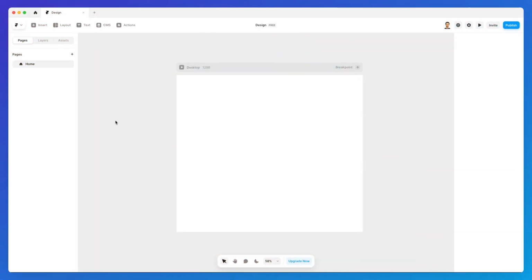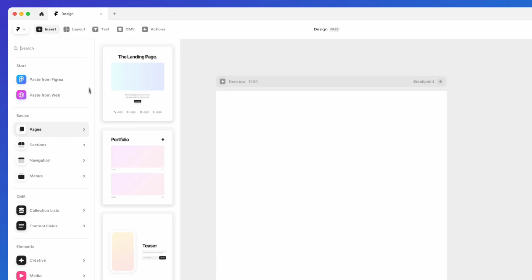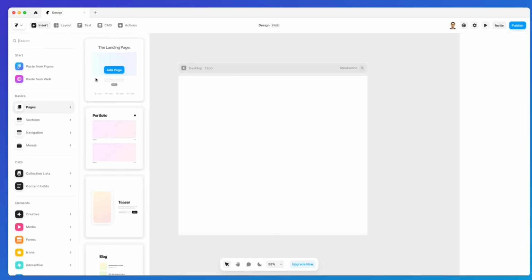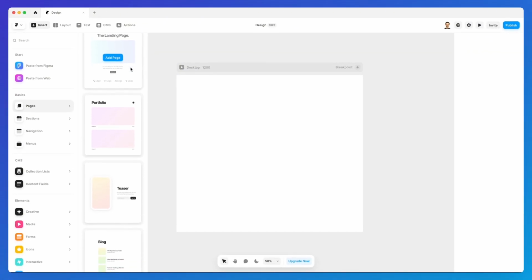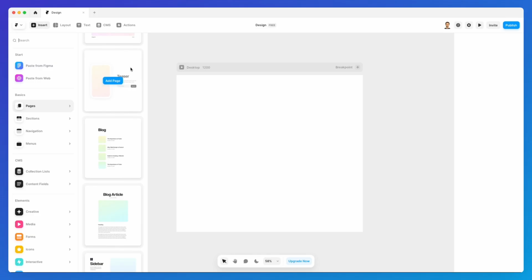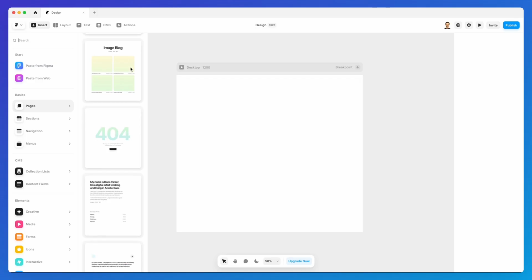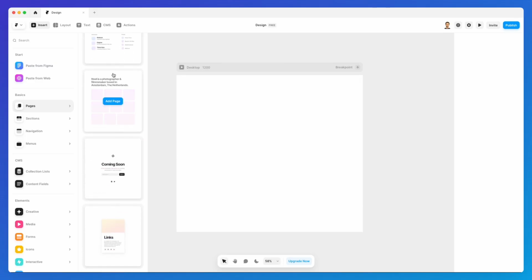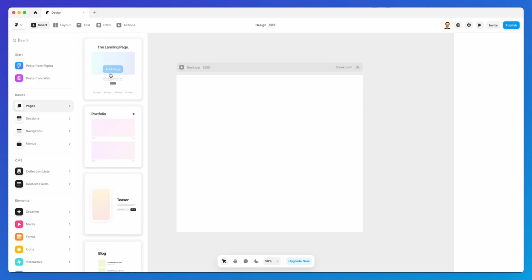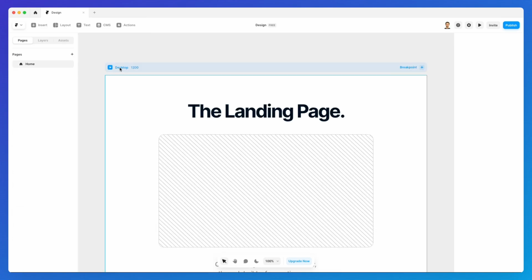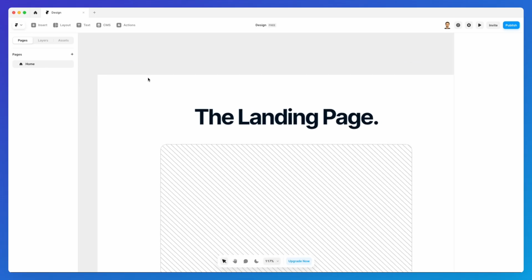Now that we have a basic understanding of the UI, we're going to create a page and preview it. So we're going to click on Insert, and as you can see, under the Basics panel, you're going to see the Pages section. And over here, you can find all sorts of different page templates, which you can use to kickstart a page in a fast and efficient way. In this case, we're going to select the very first one, click on Add Page, and as you can see, the page has been added to the main homepage.